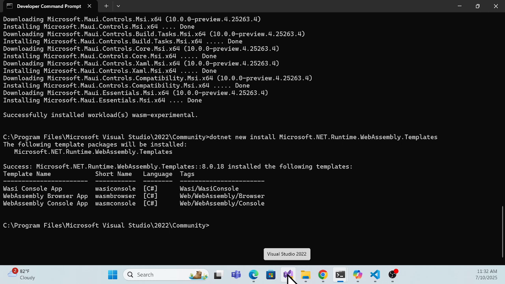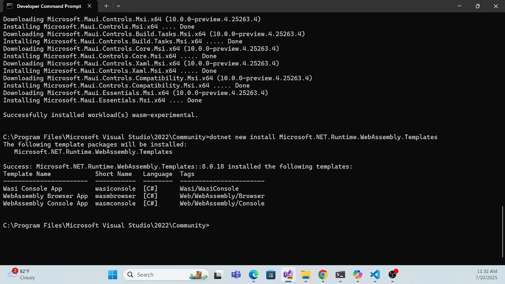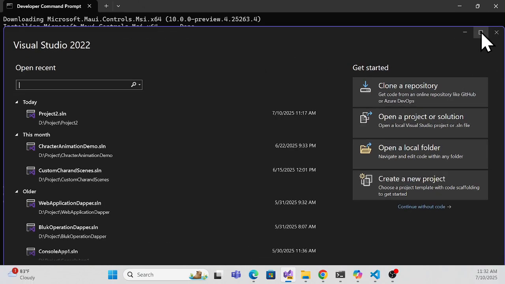You can check them out once you complete this, either from Visual Studio itself, or if you want to create your application directly, you can simply use the dotnet command with the short name. But I'll show you from Visual Studio itself.